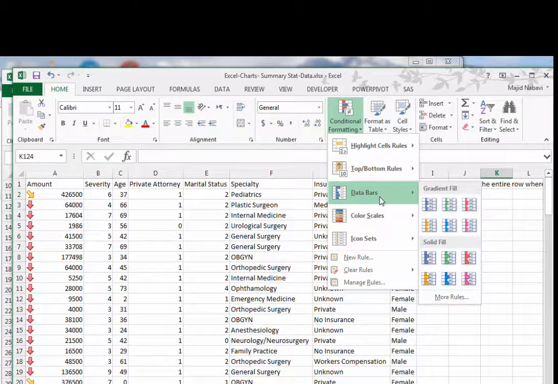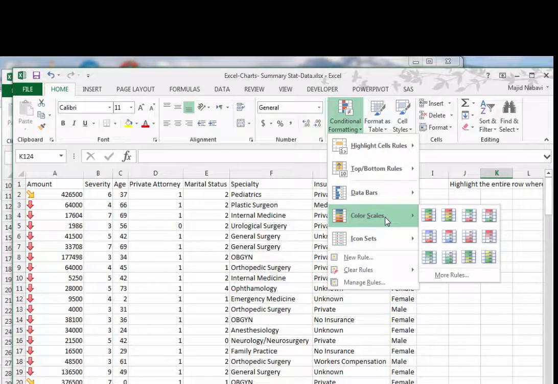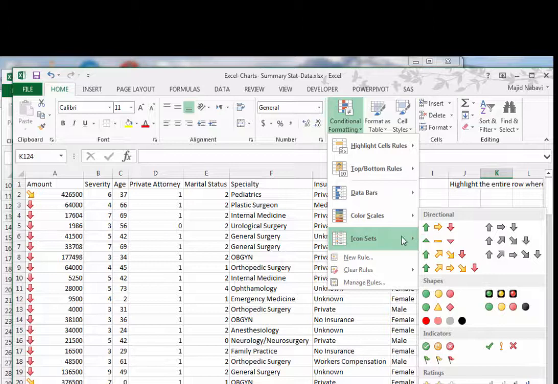There are many other options here under conditional formatting that you can explore on your own and see which one makes sense for your data set. The point is we are highlighting values to bring them to the attention of the data analyst.